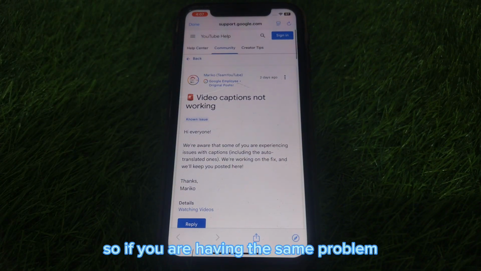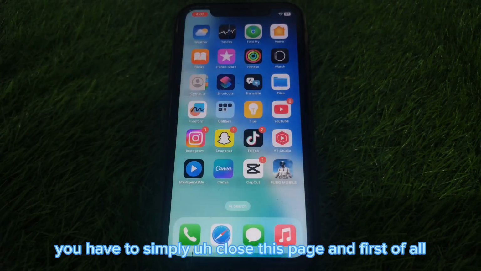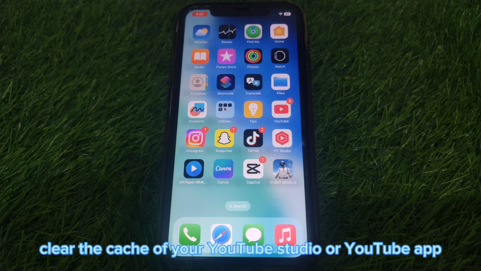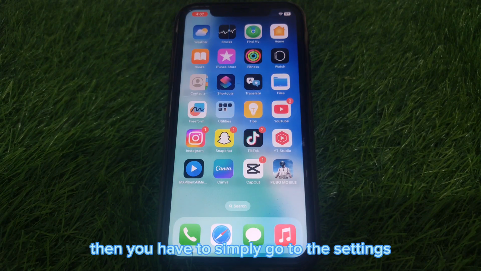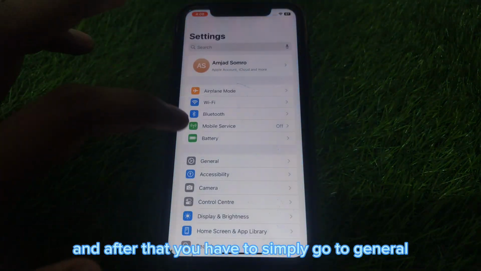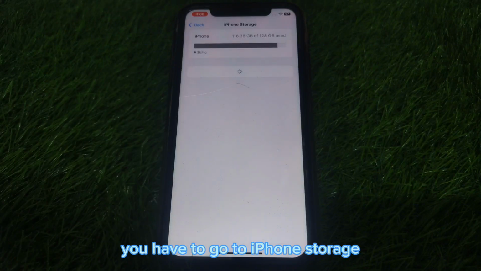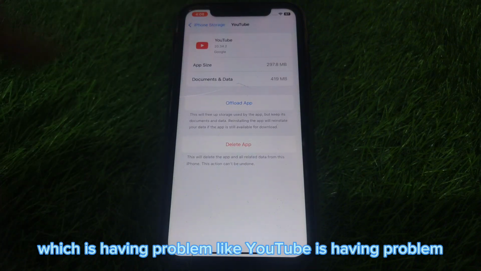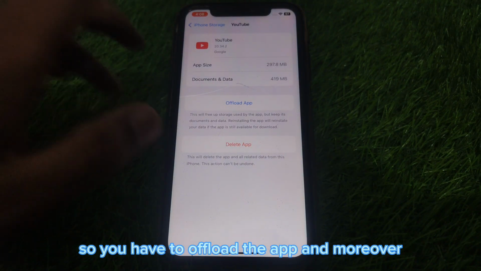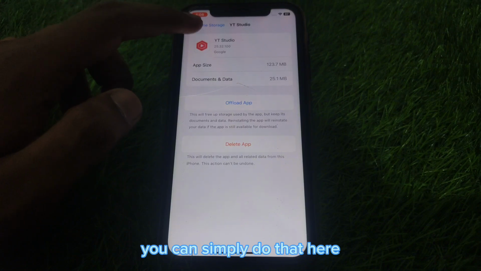So if you are having the same problem, then you have to close this page, and first of all clear the cache of your YouTube Studio or YouTube app if you are using Android. But if you are using an iPhone, then go to Settings, then General, then iPhone Storage, and here you have to offload the app which is having the problem, like YouTube. So you have to offload the app, and moreover if you are having a problem with YouTube Studio, you can do that here.